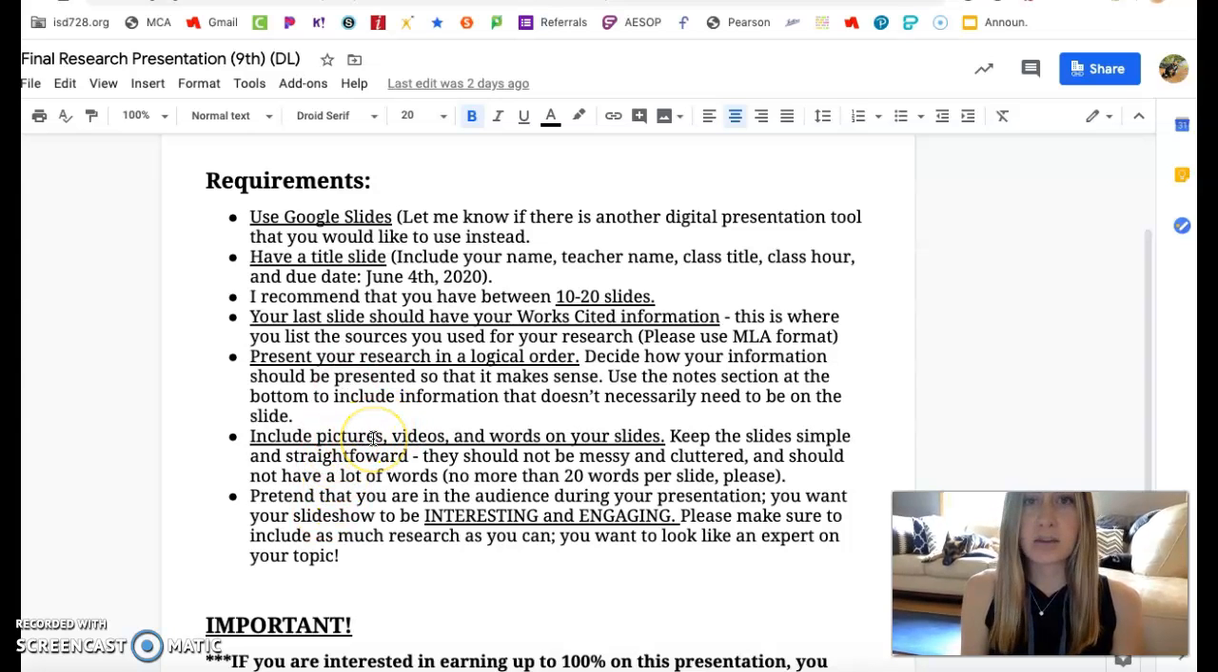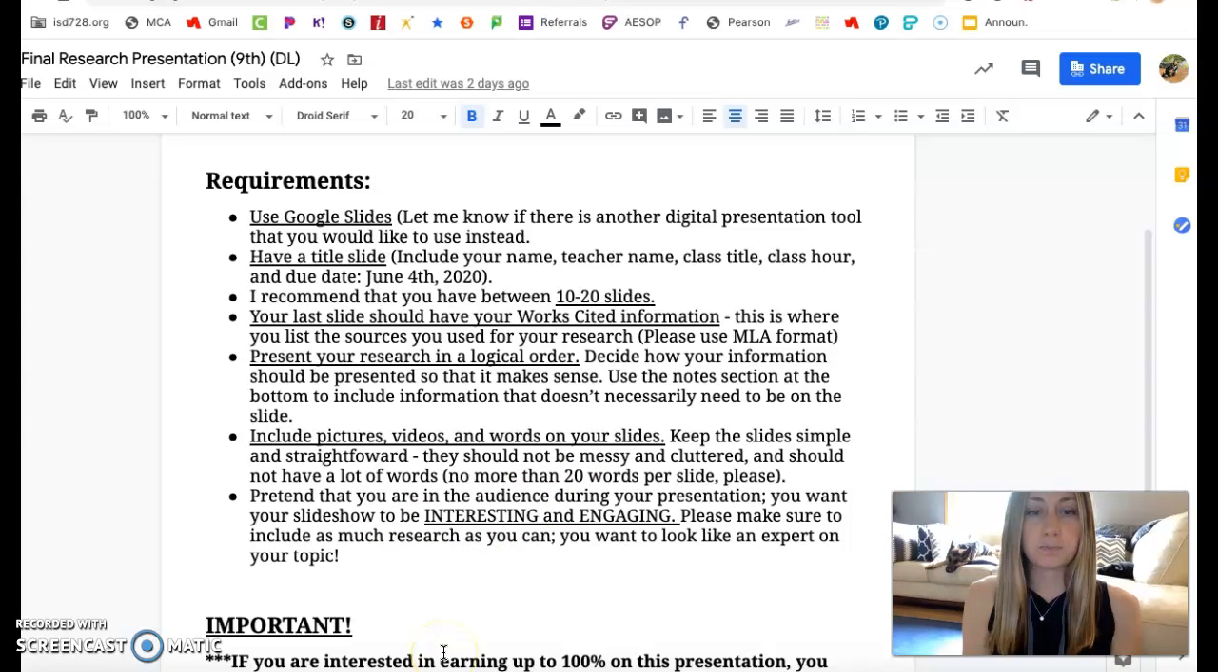I suggest including a lot of pictures. Videos are optional. Words, you can have words, but I don't really want you to have more than 20 words per slide. So try to stay under 20 words per slide, just because when we watch somebody's slideshow, we don't really like to read a bunch of stuff. We'd rather they talk about what's going on in the slideshow instead of having to read a lot. So you can put your notes, more extra information, at the bottom in the little note section on your Google slideshow. But on the actual slides, try to stay under 20 words. Just have a lot more pictures that show what you're talking about.